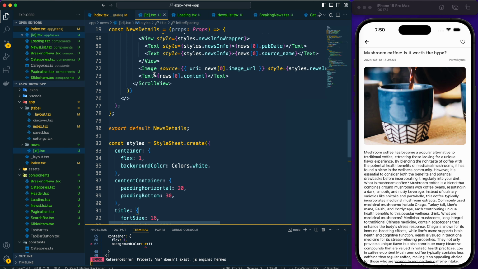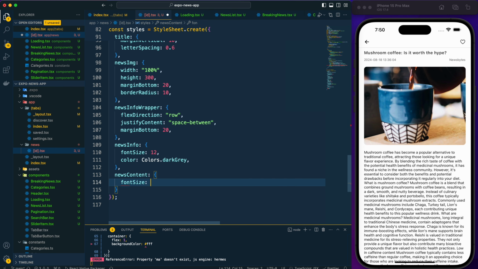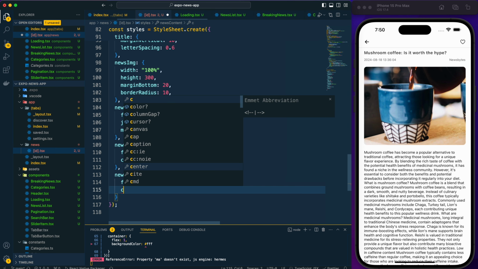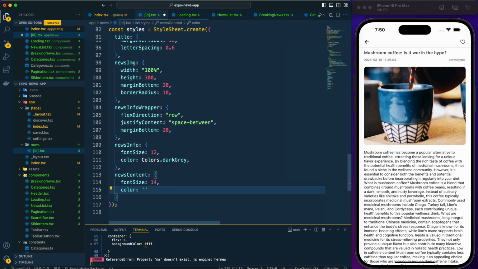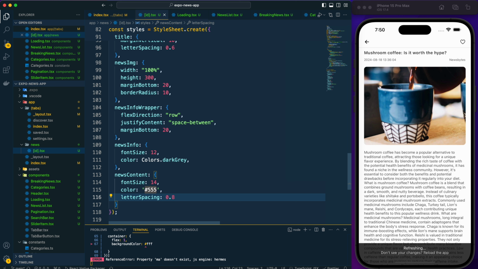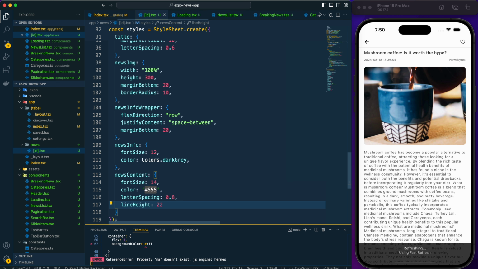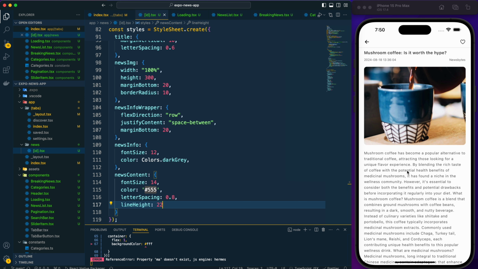Now let's provide the style for this news content. So let's create that. For the fontSize I will provide 14. For the color of it I will provide this color. For letterSpacing it will be 0.8, and for the lineHeight I will provide 22. So now it is much more readable.